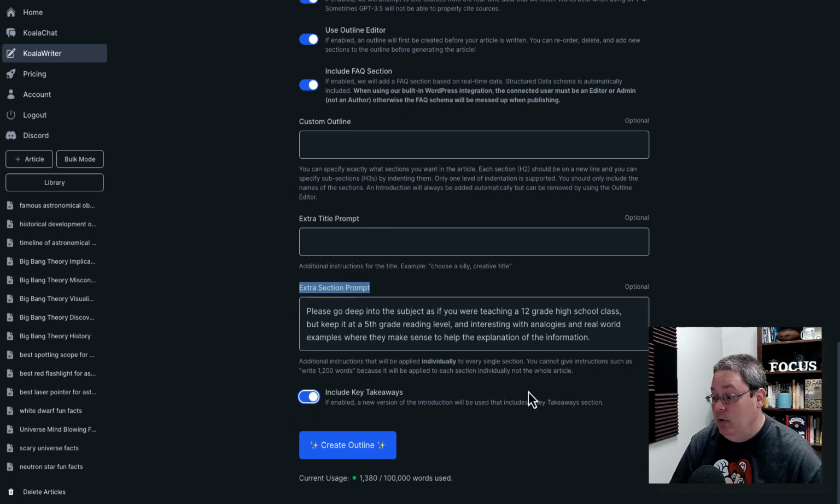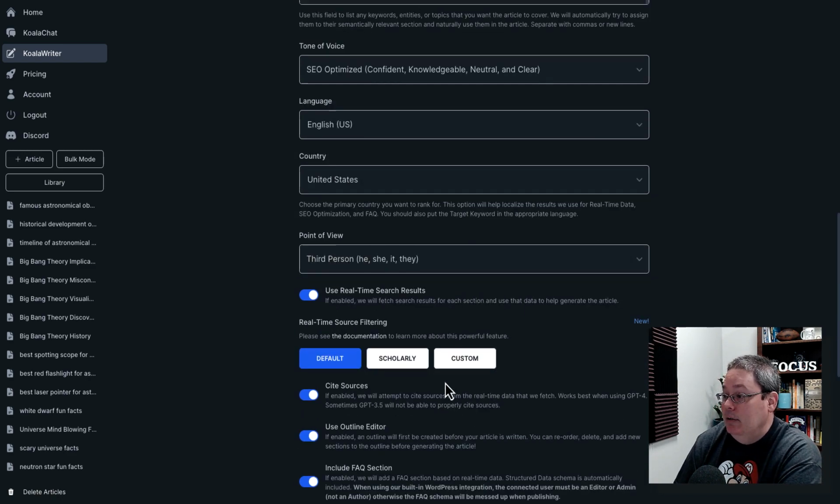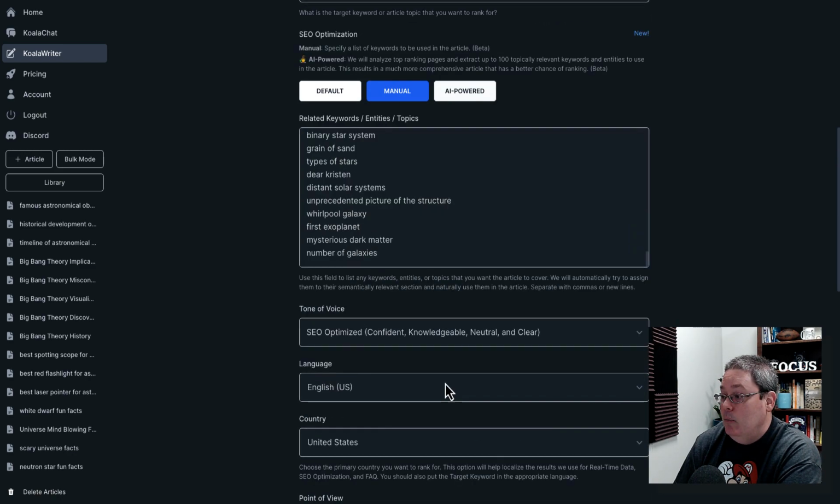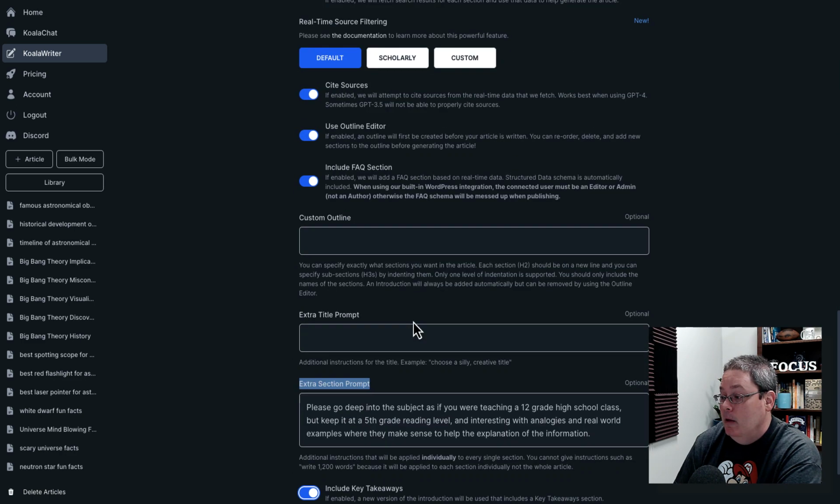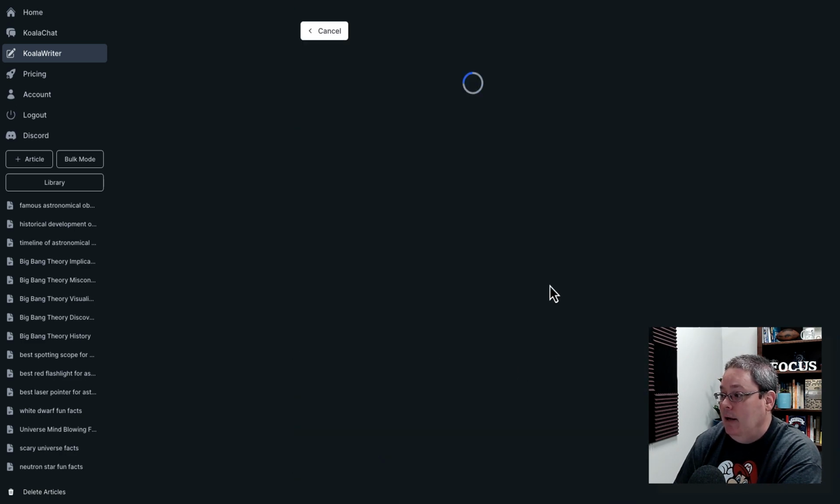We'll also include the key takeaways section. I really like that. And with that, we've turned on everything basically, and we have set GPT-4. So we'll go ahead and create the outline. And Koala is going to sit here and spin for a while. It's going to create the outline, and then we're going to have that reference point, and we can look at it. We can adjust it if we need to, based upon the idea that we have for the outcome of this blog post. But lots of times, Koala and ChatGPT nail it, so we just go with whatever it gives us.